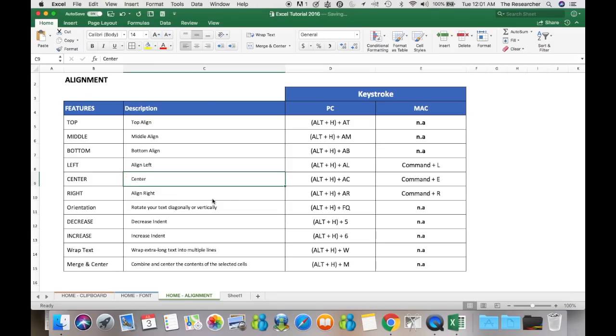Or if you're using a Mac or a PC, you could use Alt+H. After that, just press AC. Or if you want to center this one, in this case it's just vertically. I'm actually referring to the orientation.